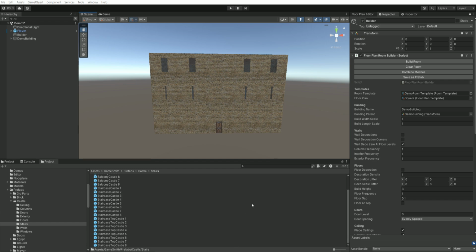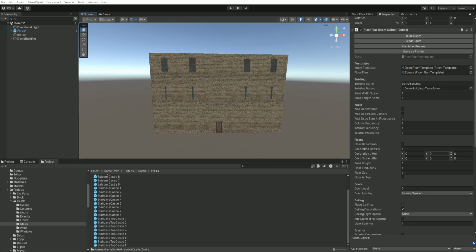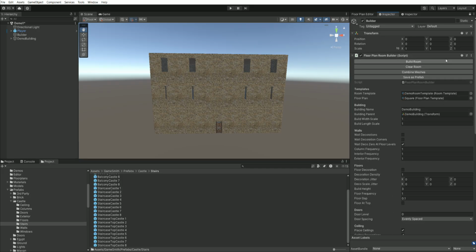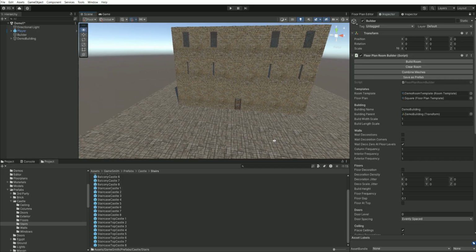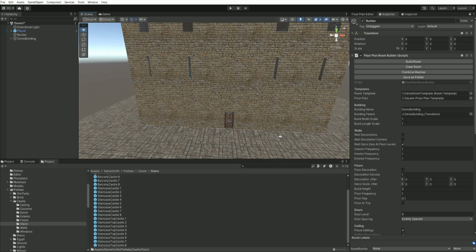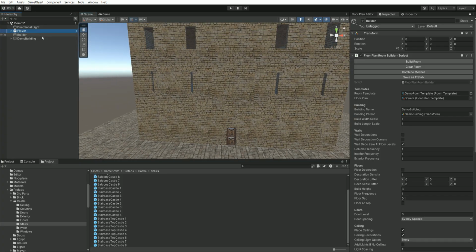So in this video, we'll look at adding in staircases so we can actually move between the floors in our structure. What I'm going to do first is just add ground with a ground scale of 2, which will add some tiles around our structure, so that we'll be able to use our player.